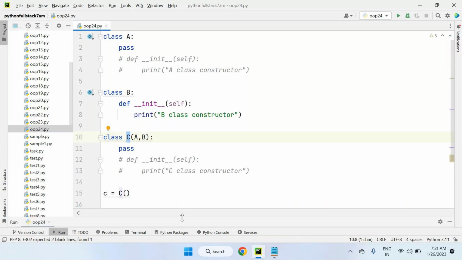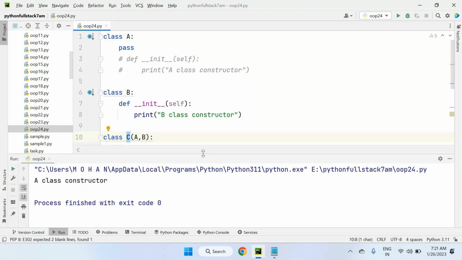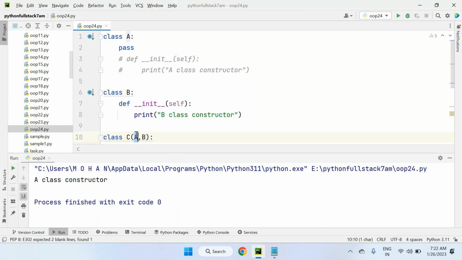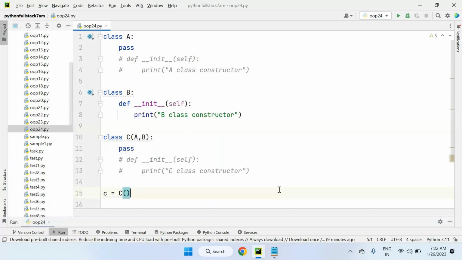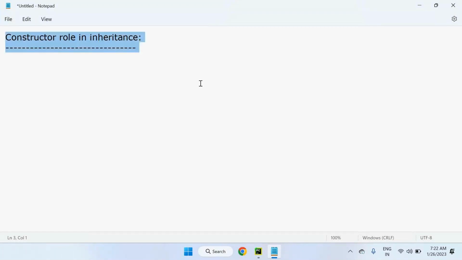There is no constructor in C. Again, next it will check in what? A. There is no constructor in A. Final priority is what? B only. So this is the constructor role in single inheritance, multiple inheritance, multi-level. It's same applicable for hybrid and hierarchical inheritance also. So this is constructor role and this is about inheritance in Python object-oriented programming.